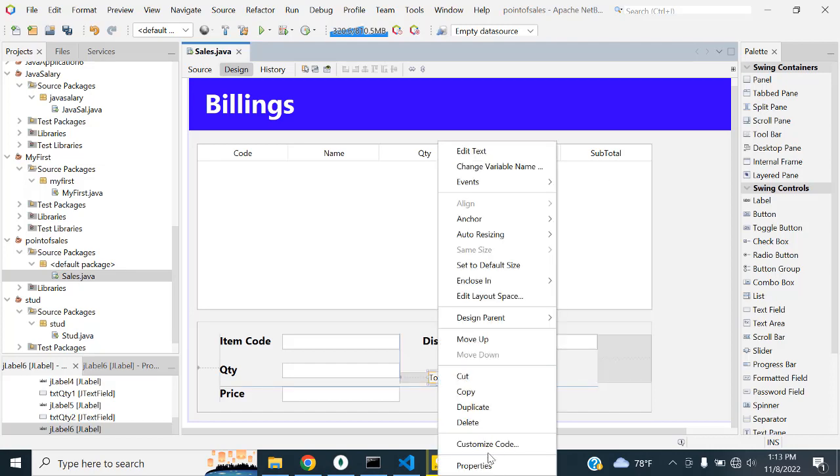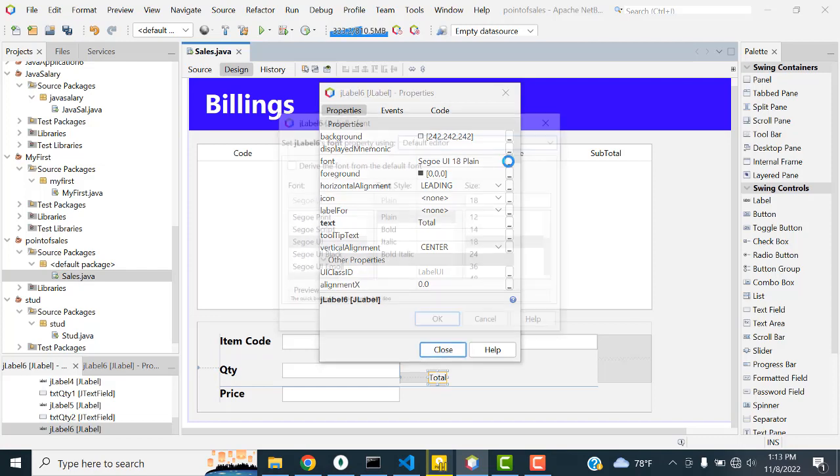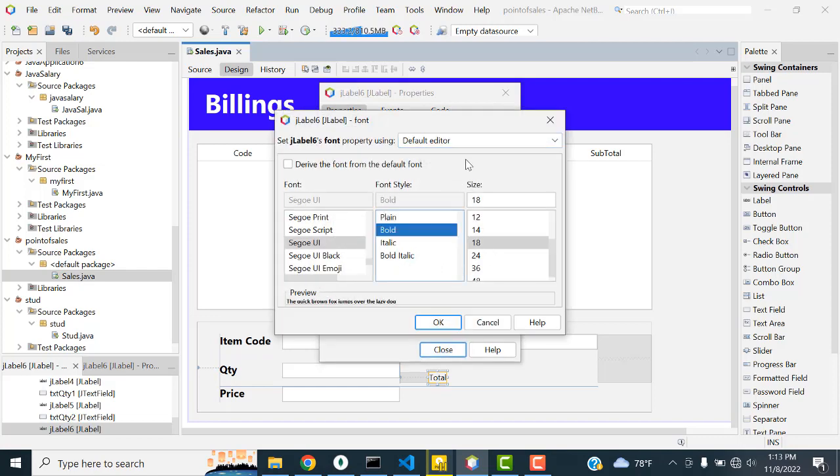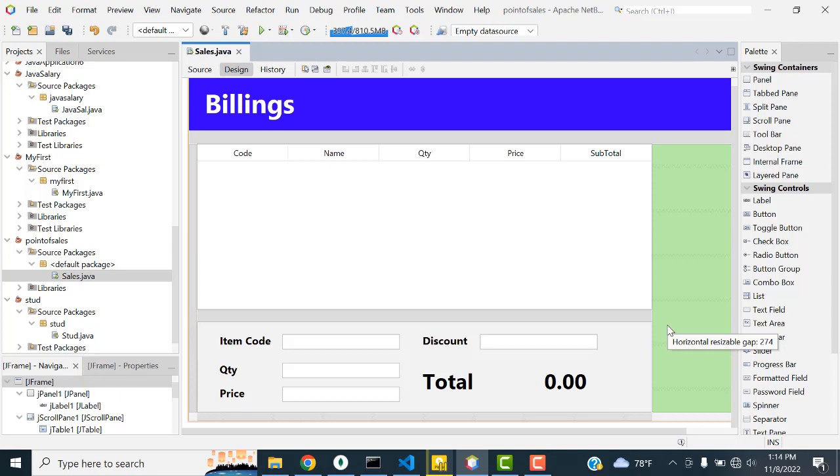Total, we have to increase the font a little bit bigger because the total we have to show bold, 48. Perfect. After that, we have total. We have to show the same thing. Control C to copy, Control V to paste below here. This one should be 0.00. We have to show the total like this, 0.00, right?